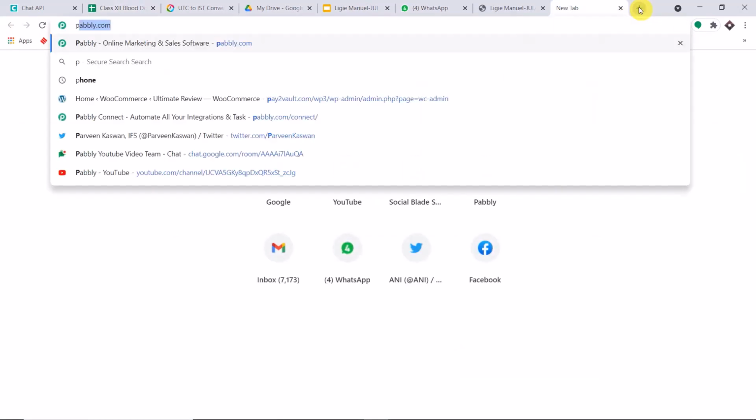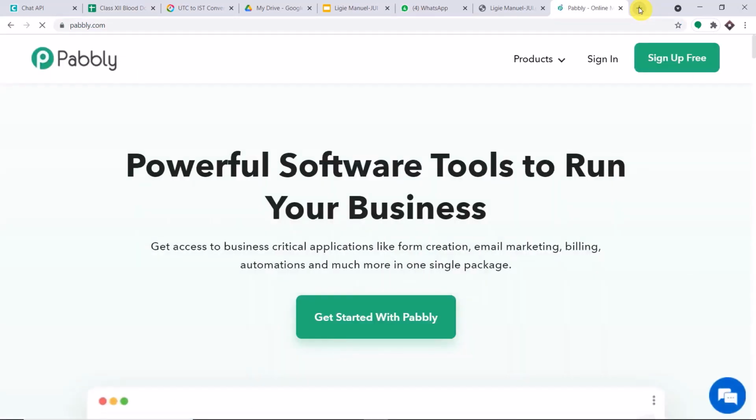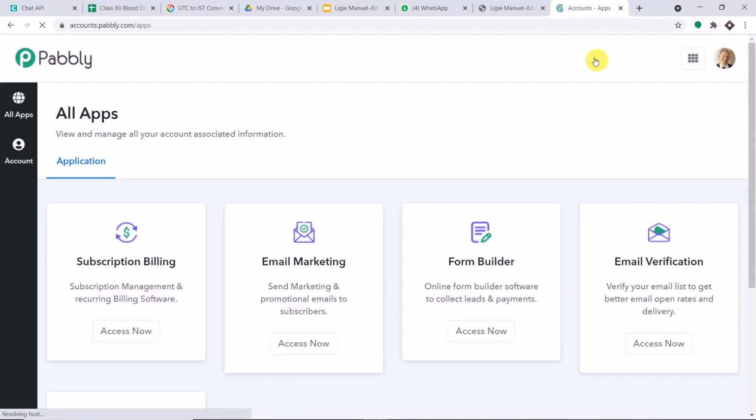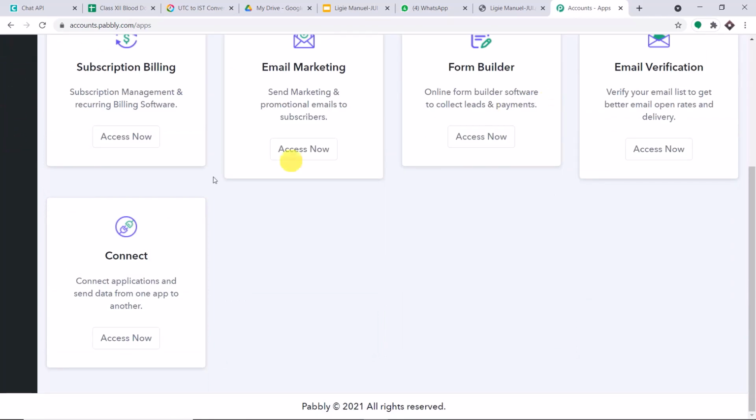So in the new tab, let me just type pabbly.com. Okay, so this is the website of pabbly.com. Let me just click on sign in. Okay, so this is the dashboard of Pabbly Connect. As you can see, I already have made an account in Pabbly Connect. You can also create your own free account in just 2 minutes. Let me just scroll down and here you will find Connect. Just click on Access Now.